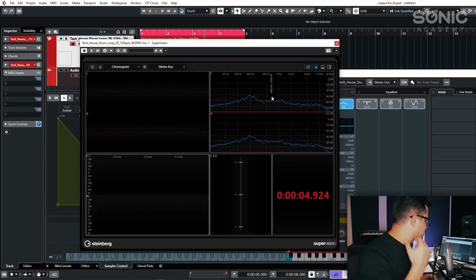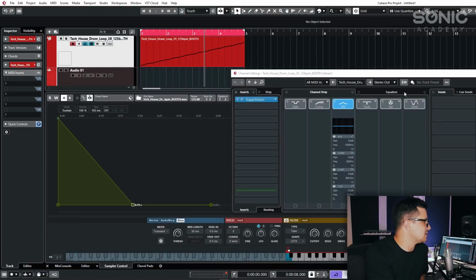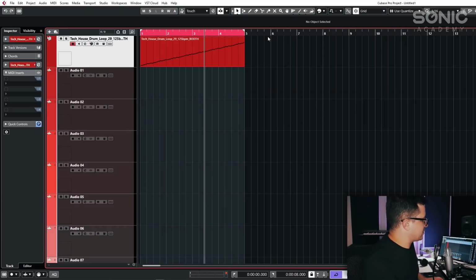Cubase has always had pretty good metering as far as RMS and LUFS meterings, etc., in the mixer window or on the control room output. But to have all of these available to you now is also a really, really nice addition as well. So that pretty much brings me to the end of what I wanted to cover.